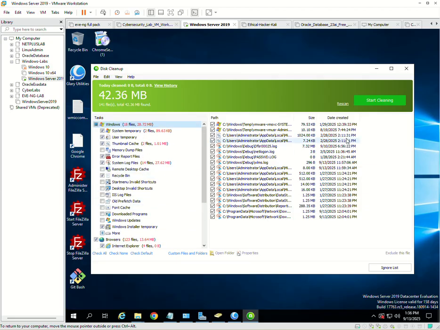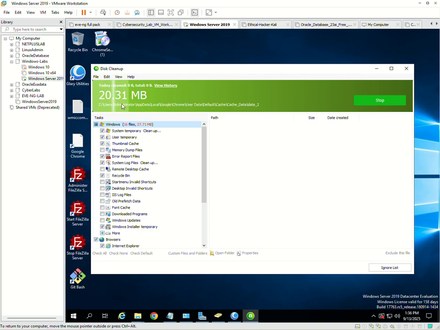For now, it has analyzed the different options that are selected here, and it has found 42.36 megabytes of cache to be deleted. I can click here, start cleaning, and it's going to clear those caches and keep everything clean. So let that get done, and we move to the next step.